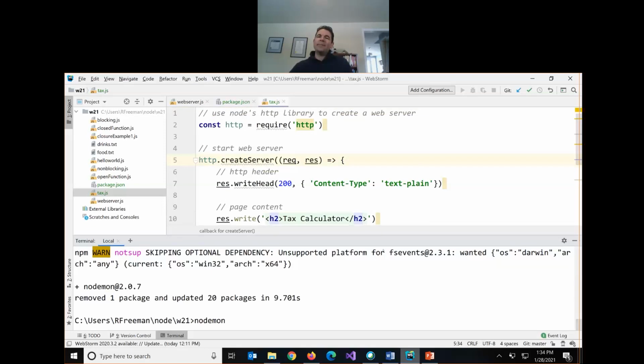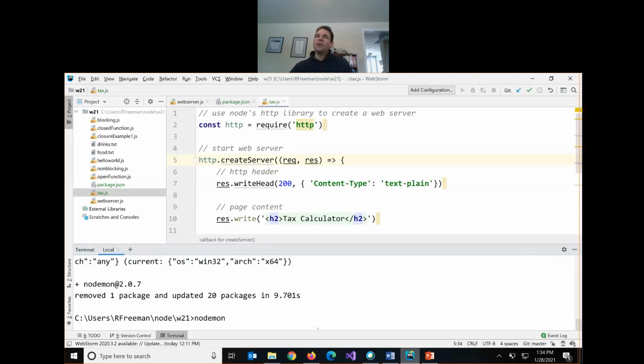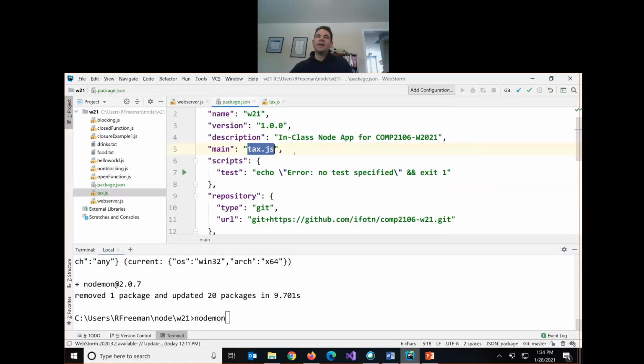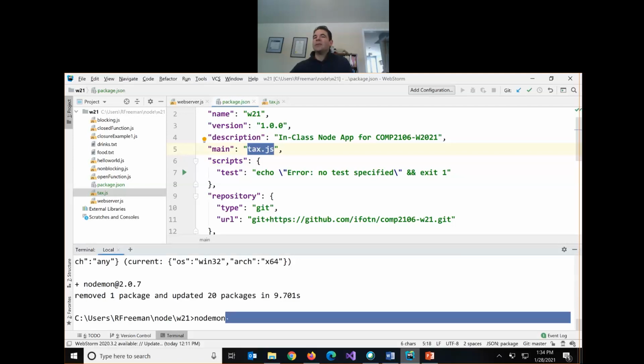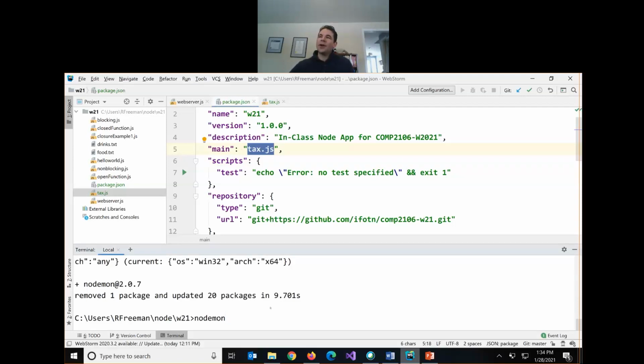How does my application know? We've got about 8 or 9 JavaScript files. If I just call Nodemon, how does it know it's going to launch this file? Right, because in package.json, we set the main file as tax. That's absolutely right, Justin. So I could put tax in the command here, but I don't really need to. Nodemon is going to go to package.json and just launch this as our startup file.